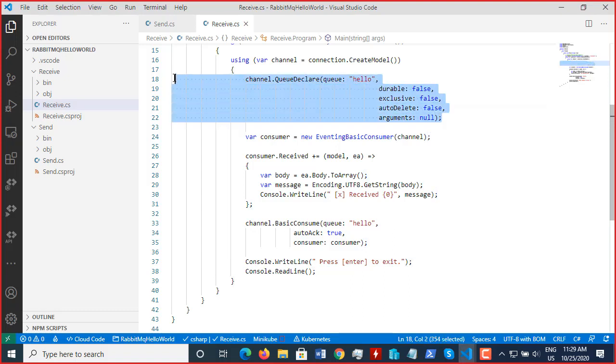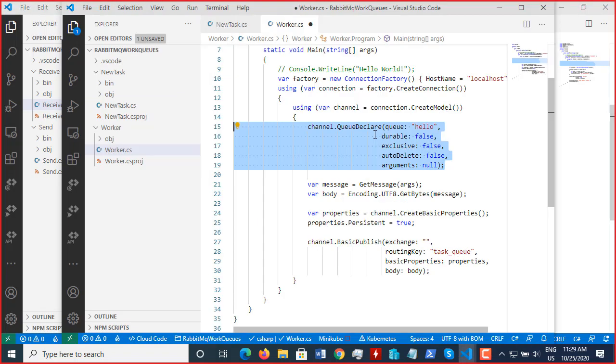And these lines of code we have on both the sender and the receiver as well, simply because we need a queue, and somebody needs to create a queue, and it's not clear which one is gonna start first. So either the worker or the sender should create the queue. The queue should be there, should exist, right?